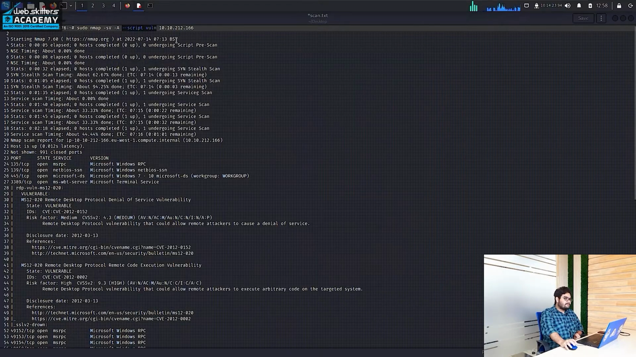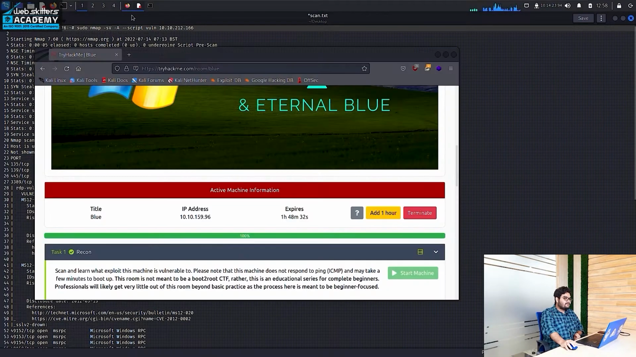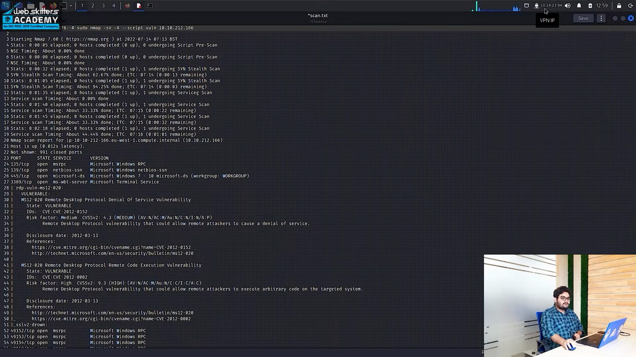When I did the Nmap scan before, the IP address of it was 10.10.12.166. So it's different, but you know which IP address we need to give for the Nmap scan. Also, we cannot access this IP address over the internet without anything. We need to gain access to this Eternal Blue IP address, hosted by TryHackMe, or any machine that TryHackMe hosts, by using their OpenVPN configuration. Over here we can see that I have connected to the OpenVPN of TryHackMe.